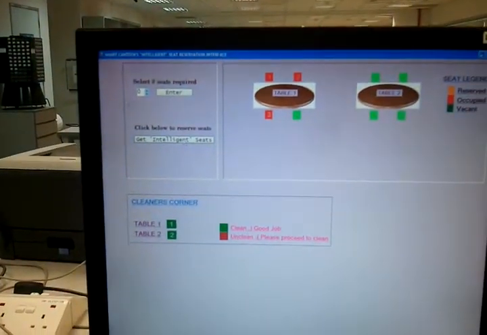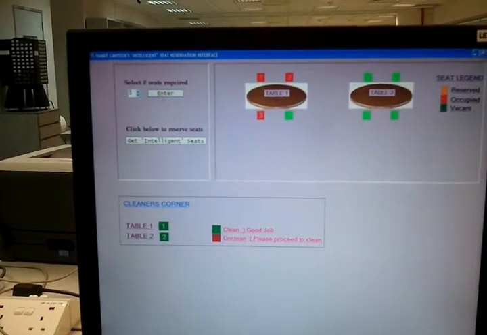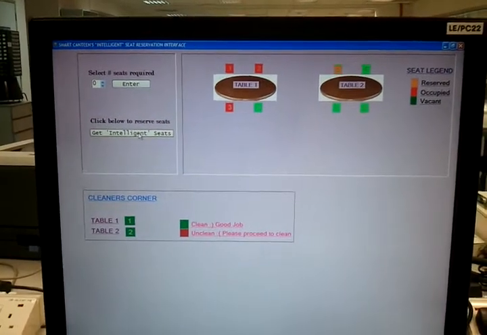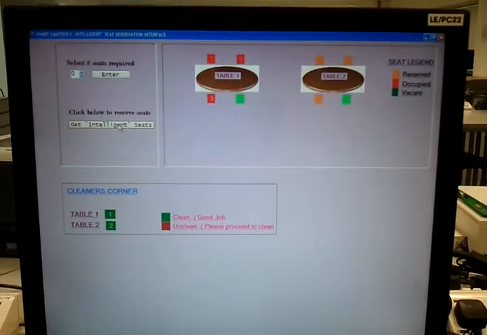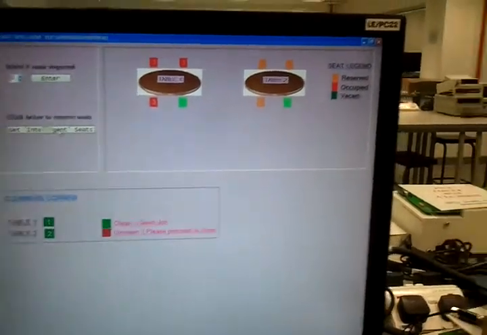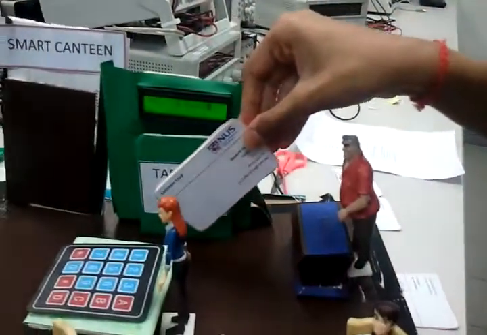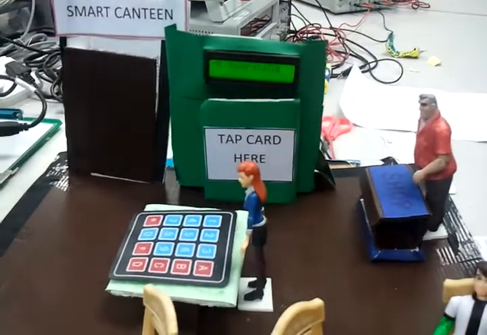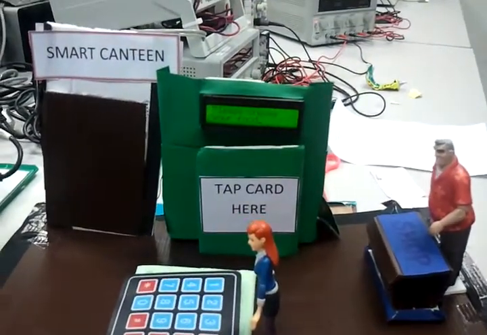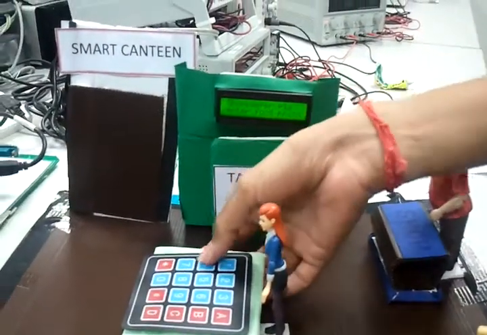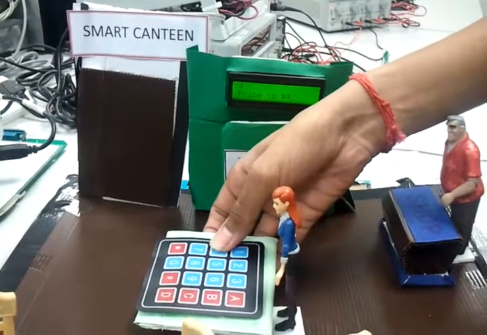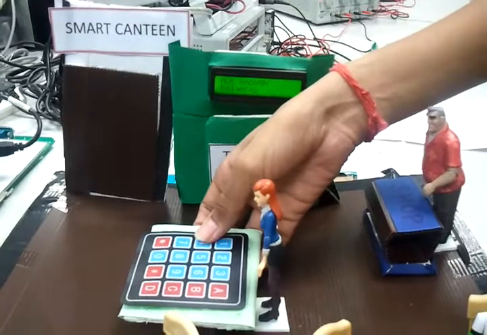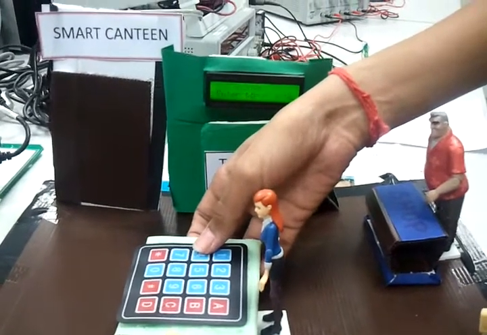Then she comes to the user interface to book her seats. The intelligent seat reservation system gives her 3 seats in table 2, after which she proceeds to get her food. Right now she's at the food stall and she chooses her food and tells the shopkeeper. The shopkeeper enters the food price, $4.